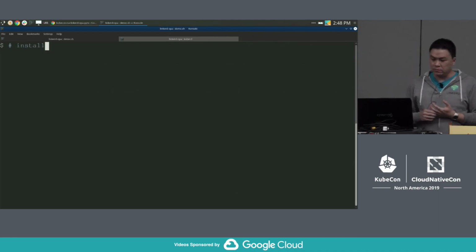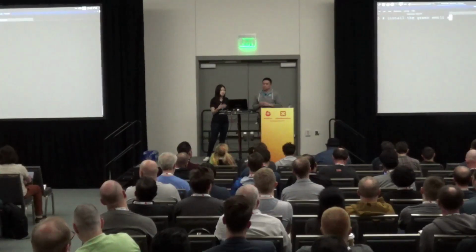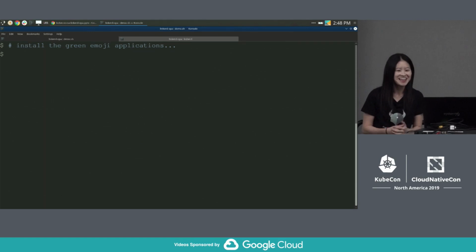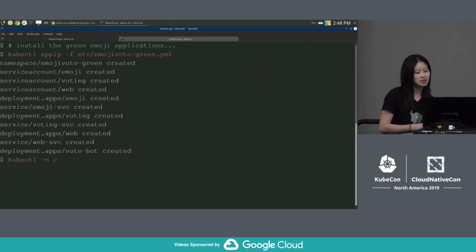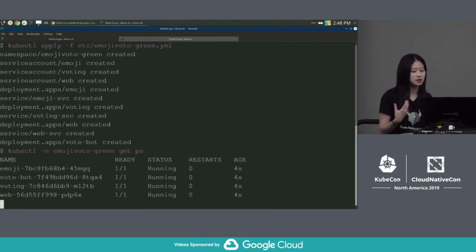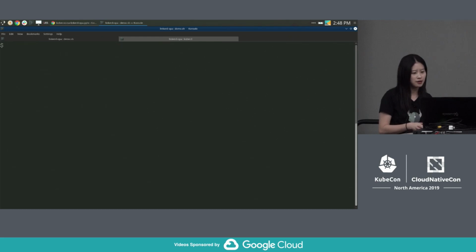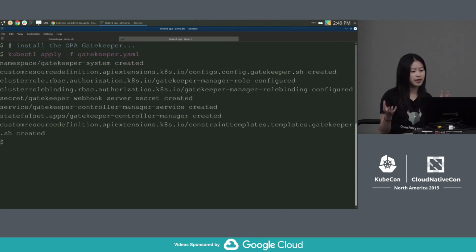All right, so now we're going to install the same application, but now we call it green, and it's going to be deployed in its own namespace. Once it's applied, all the components are coming up. Next, we're going to install Gatekeeper for the very first time on the cluster. You can grab the YAML, and all the Gatekeeper components are now installed in the cluster. Let's wait and make sure they're all coming up.